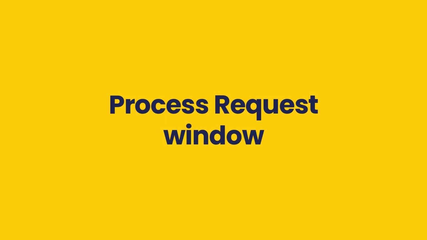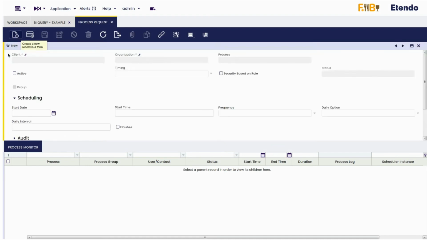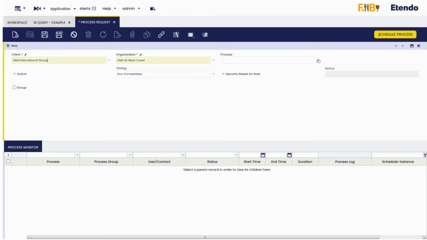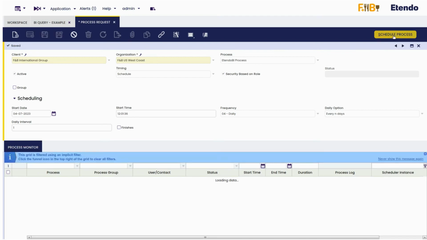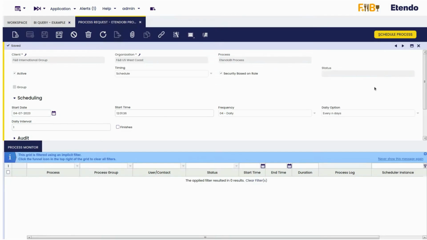Once the query configuration is done, Etendo allows you to schedule a process. To do this, go to the Process Request window. Here, create a new record and in the Process field, select the Etendo BI process. Set the start date, the start time, the frequency, and the daily option to schedule it. All the obtained data will be filtered by the client and the organization that was configured in the background process, and not by the organization used in the BI connection window. If the organization does not have a configuration in the BI connection, Etendo will search for the configuration in one of its parent organizations.